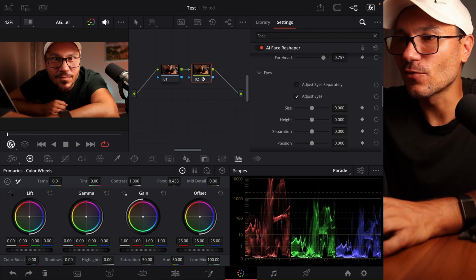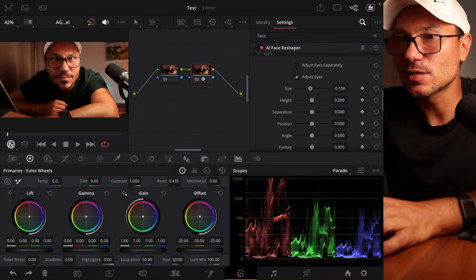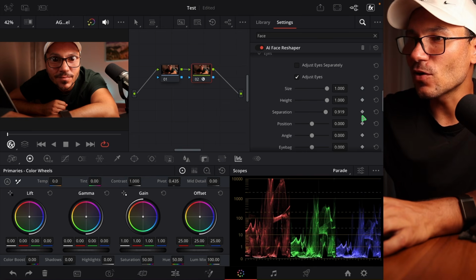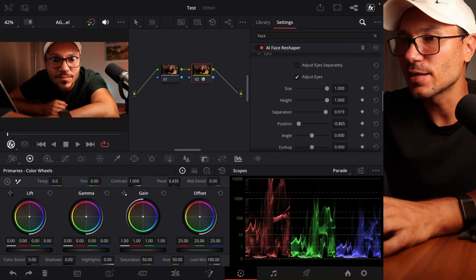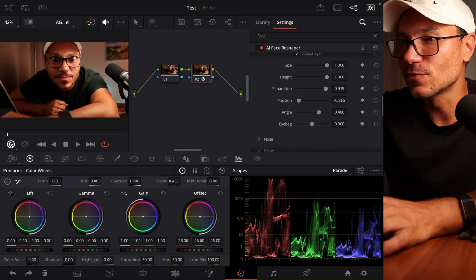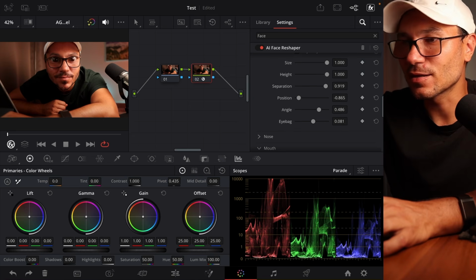Then we have another tab here for eyes, and in the eyes I can make the eyes smaller, bigger, the height of the eyes, can change all of this separation. The cool thing about all of this, we also have keyframes, so you could even animate all of this later in the movie if you want. We have positions here for my eyes, the angle that I can change if you see here, and a lot more.